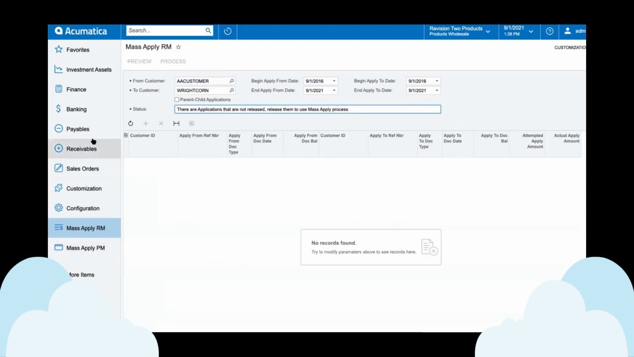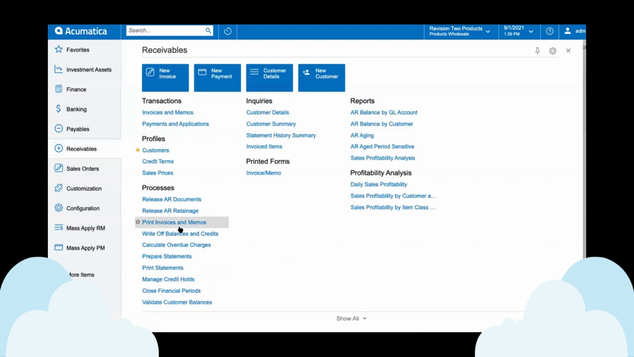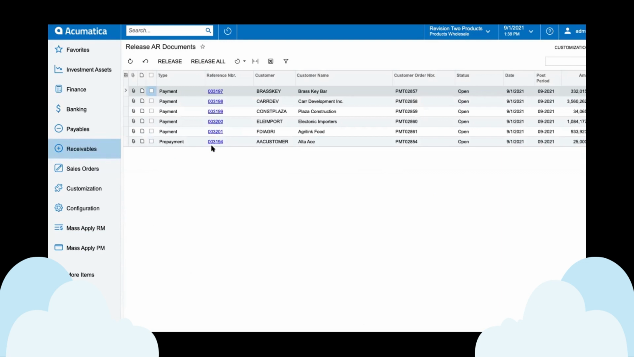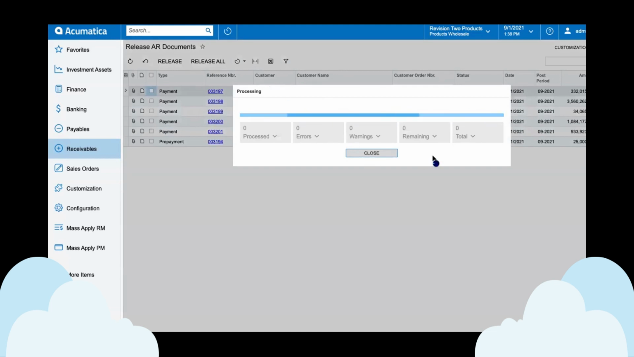All right, so now that we've done that, we want to go to our processes to release AR documents. And you'll see all of those payment applies have been created. So the apply records or relationships have been created, and we need to have all of these released. Most of our clients would probably set up a scheduled routine so that every night or every hour, all of those applies that have been generated are released automatically with an automation schedule. So I'm going to go ahead and release all there.